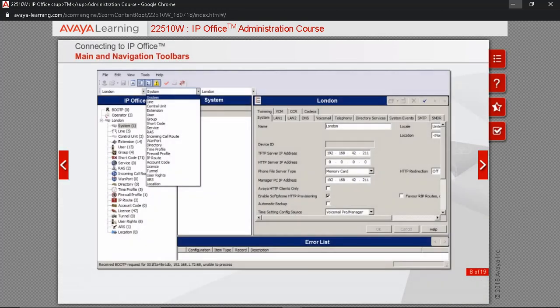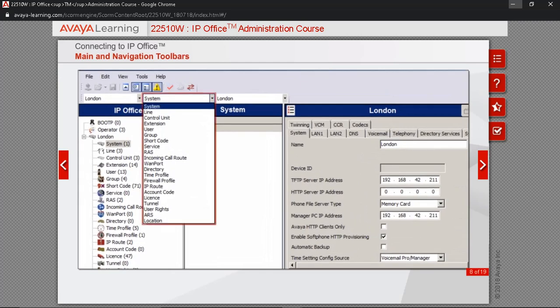Some items in the navigation pane can also be reached via the main toolbar at the top of the screen. The navigation toolbar has several of the commonly used items that are in the navigation pane.